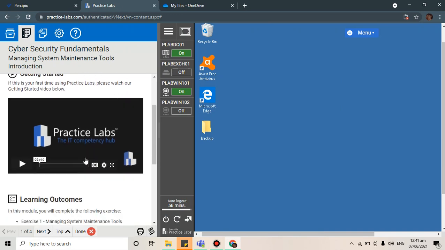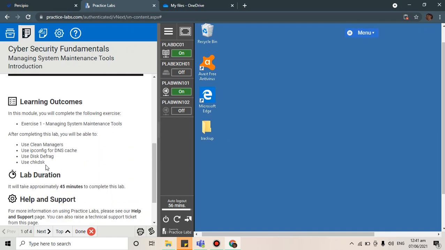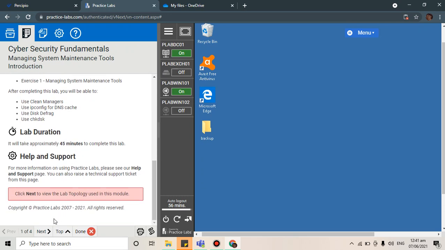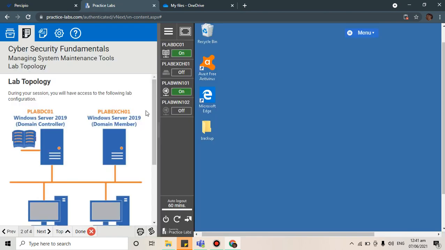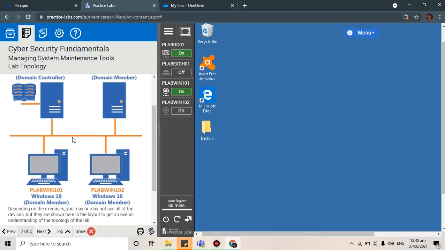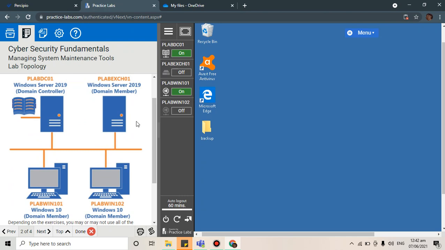So, ito magiging guidance natin, and this is our virtual machine kung saan natin gagawin actual. So, in this module, you will complete the following exercise. Exercise 1, Managing System Maintenance Tools. After completing this lab, you will be able to use Clean Manager, ipconfig for DNS cache, and defrag and chkdsk. Lab duration is 45 minutes. So, ito daw gagamitin natin sa lab topology. Isang domain controller at 3 domain member.